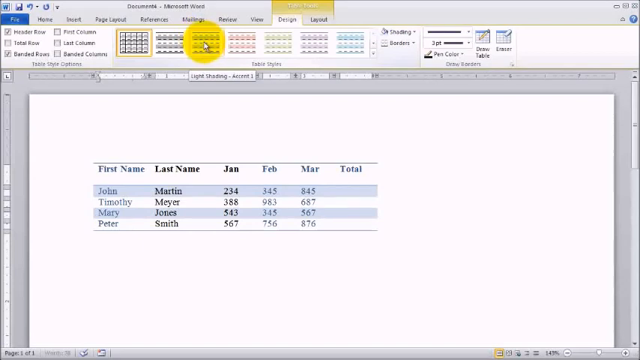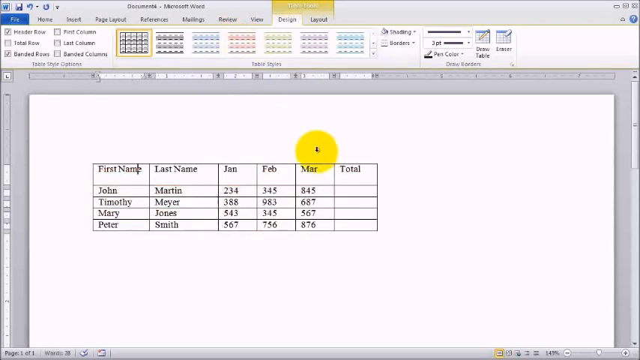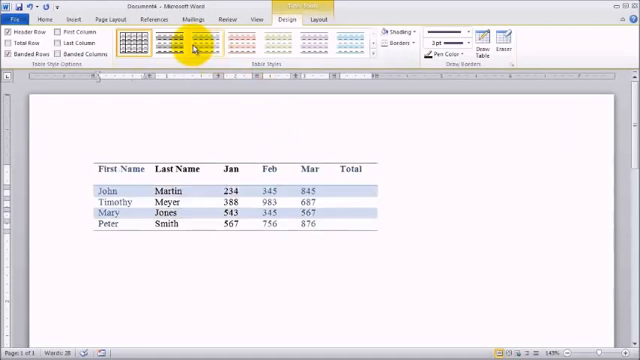Now to apply one of these styles, you'll see when I hover over the style, it shows it to me. But when I leave this table styles up here, it no longer is applied. So I need to actually click on a table style to select it and apply it.